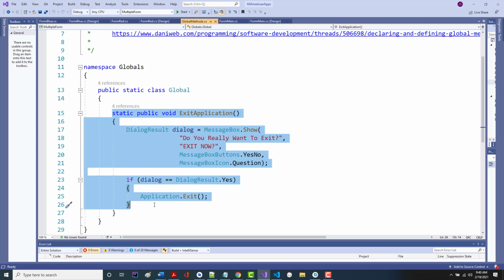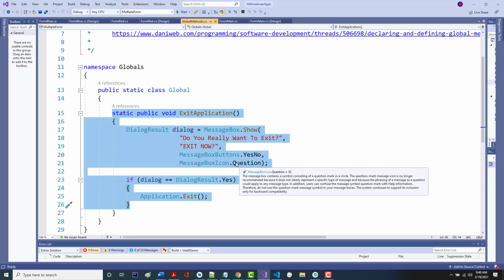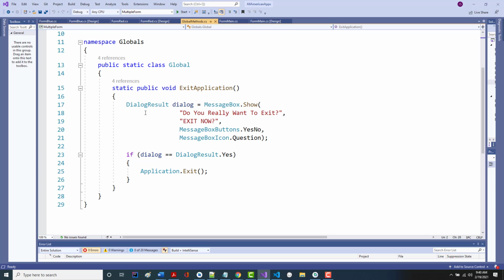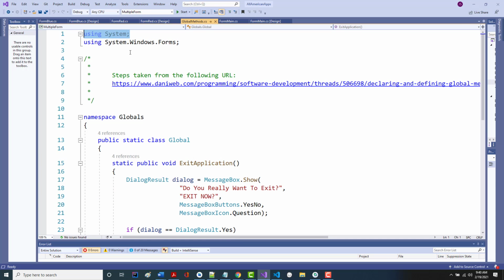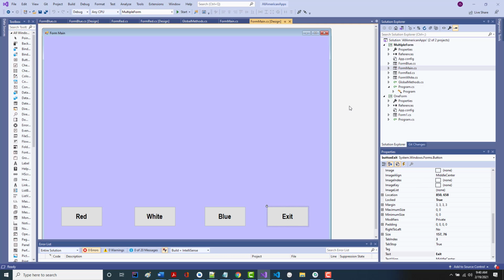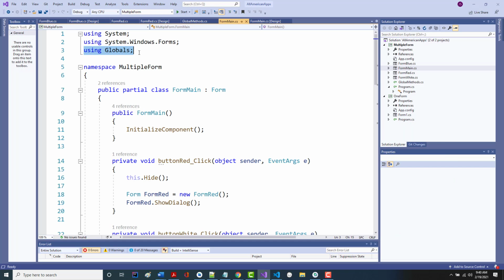All right? And then when I did that, guess what I got? The answer is an error, because I had to put this using statement in there because it didn't know about Dialog. So I had to add that. I didn't even need the using system. It's gray. I could have left that out. But then when I went back to my other forms, so I'm going to go back to my form main here. Notice what I did at the top of the program. I put in using globals. That allowed me to access my other file.